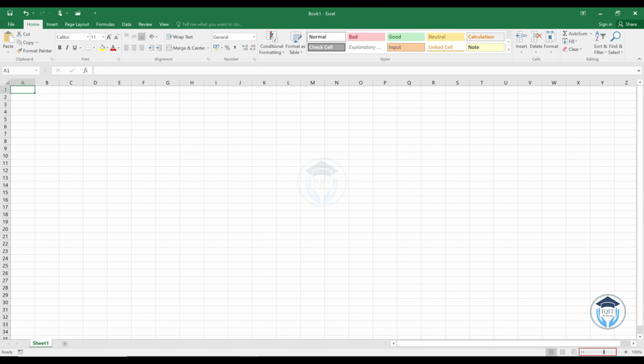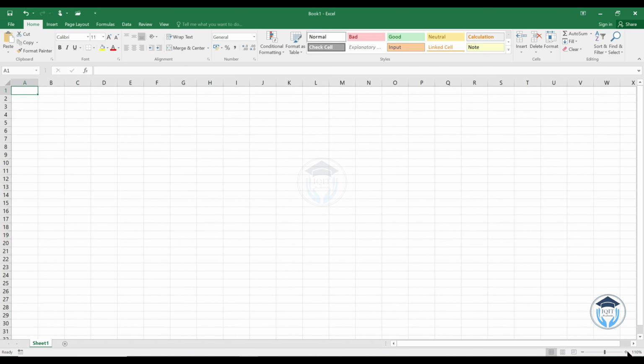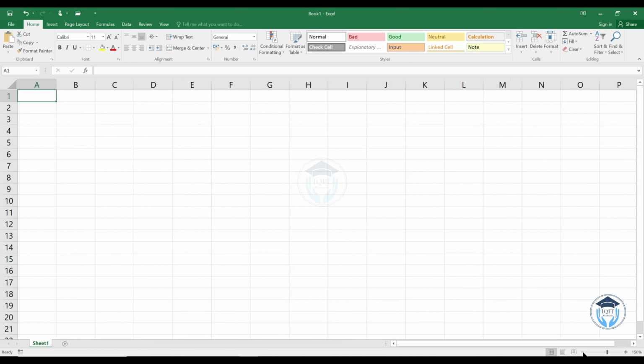Zoom Control, use it to zoom your worksheet in and out. Zoom Control is a slider that lies at the right end of the status bar. It helps zoom in and zoom out the document. Move the slider to the right or click on the plus sign to zoom in, and move it to the left or click on the minus sign to zoom out.